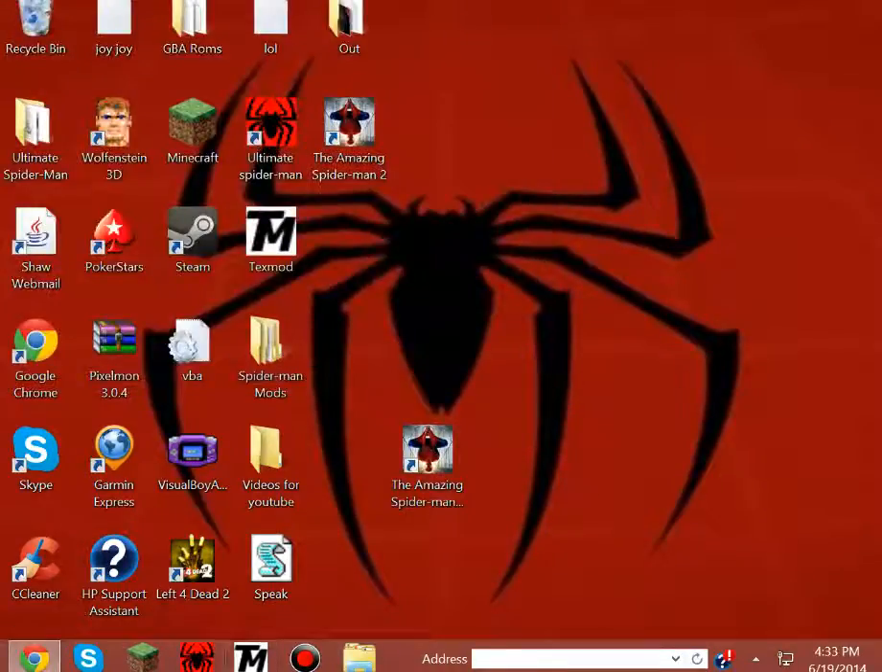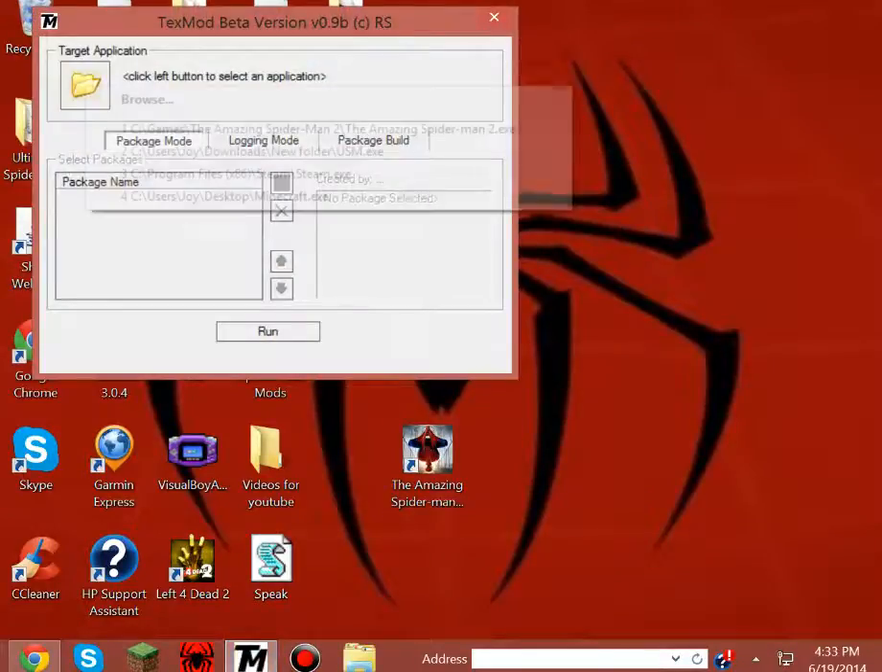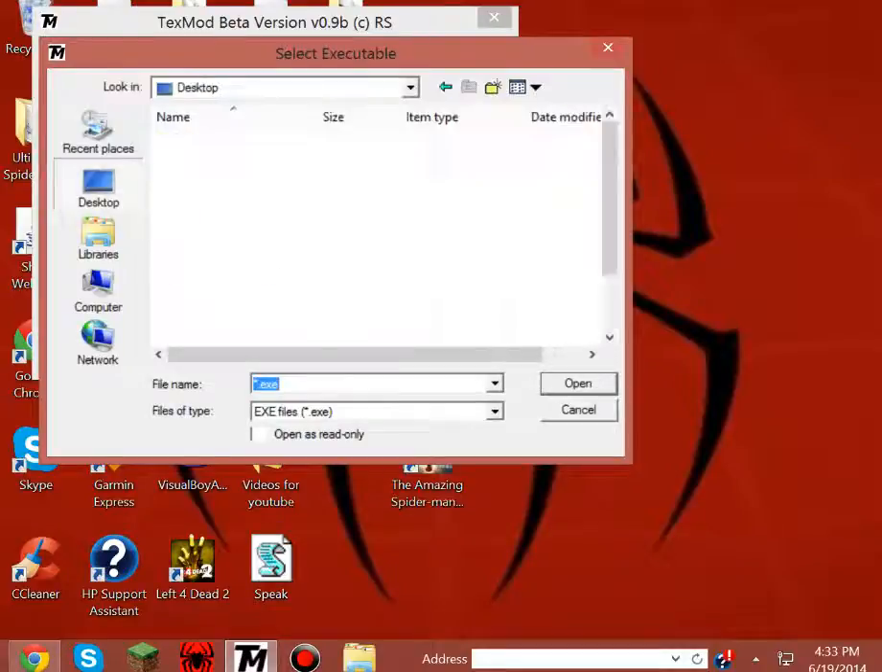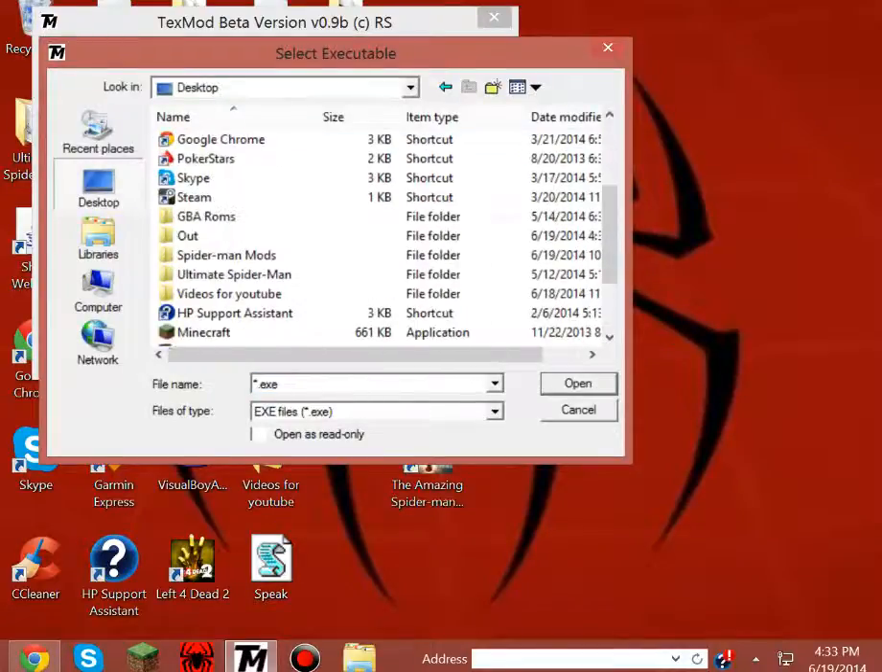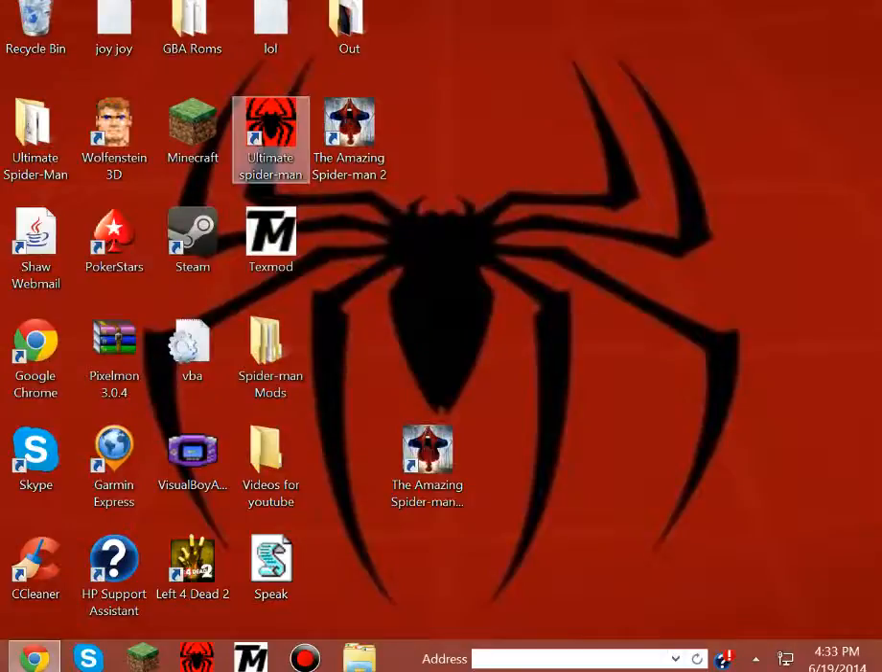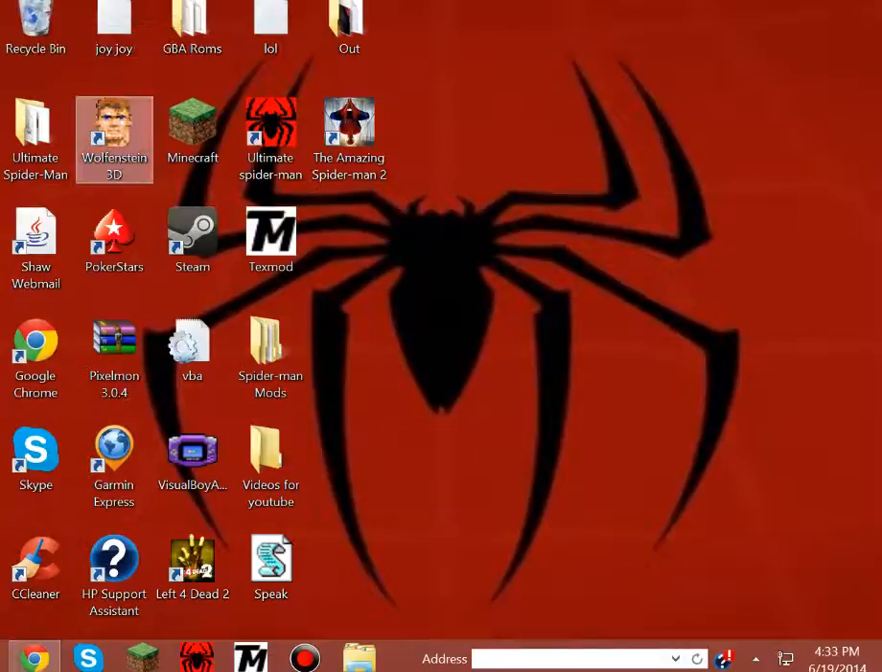And then when we go to TexMod, we click browse. We want to go to the desktop and find the shortcut. And that's how you basically mod it. You don't want the launcher, so put your launcher icon in the recycling bin, but keep it in your Amazing Spider-Man folder. And the red text will show up.